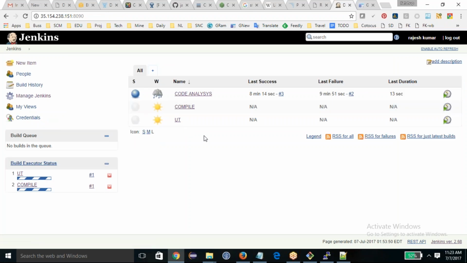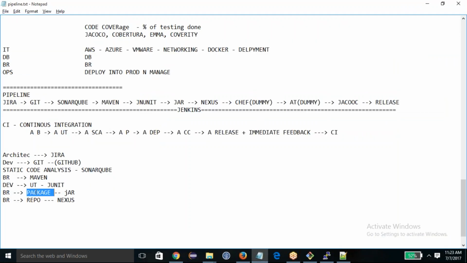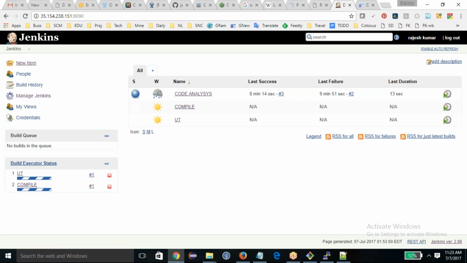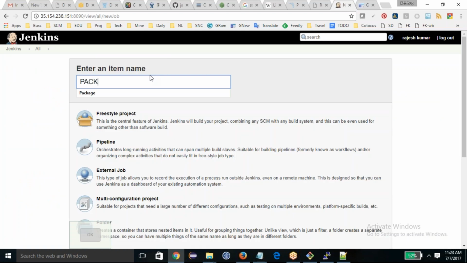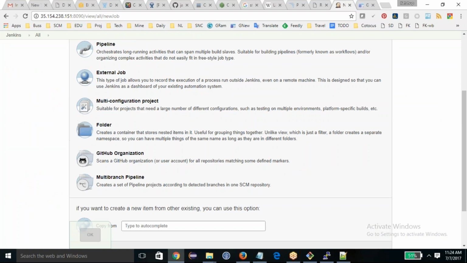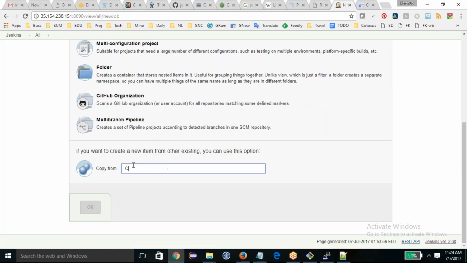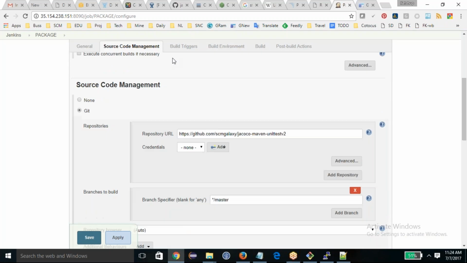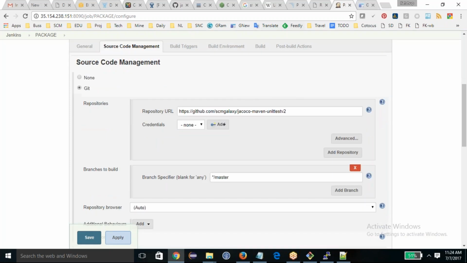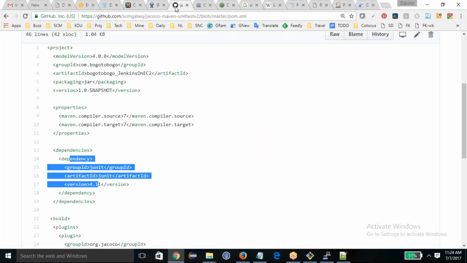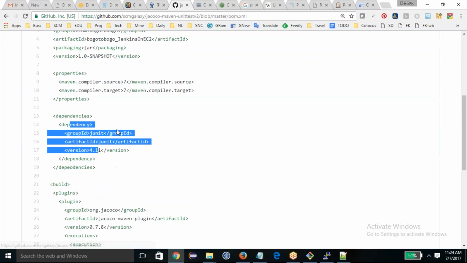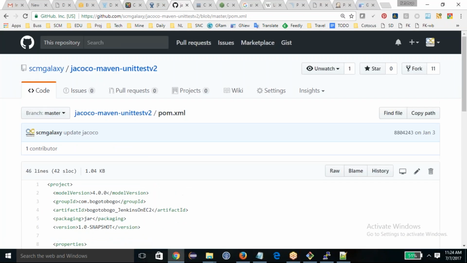And after unit testing comes packaging. So let me create a packaging job this time, and packaging in Java, let's say. Should I make these changes here only? Let me make the changes here rather than in a different project. Let's use only one project, that way it's better.